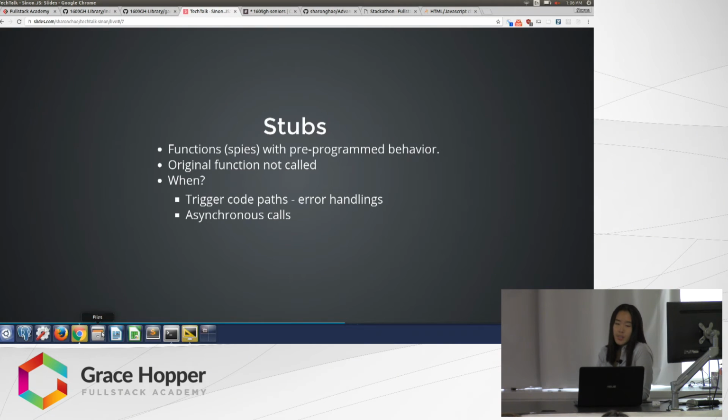The next one are stubs. They're actually a lot more versatile than spies. So they are like spies with additional functionality. They have a spy API. What makes them different though is that they replace the entire original code, and you put the stub in and give it custom behavior. So you never actually call the function that was originally there.